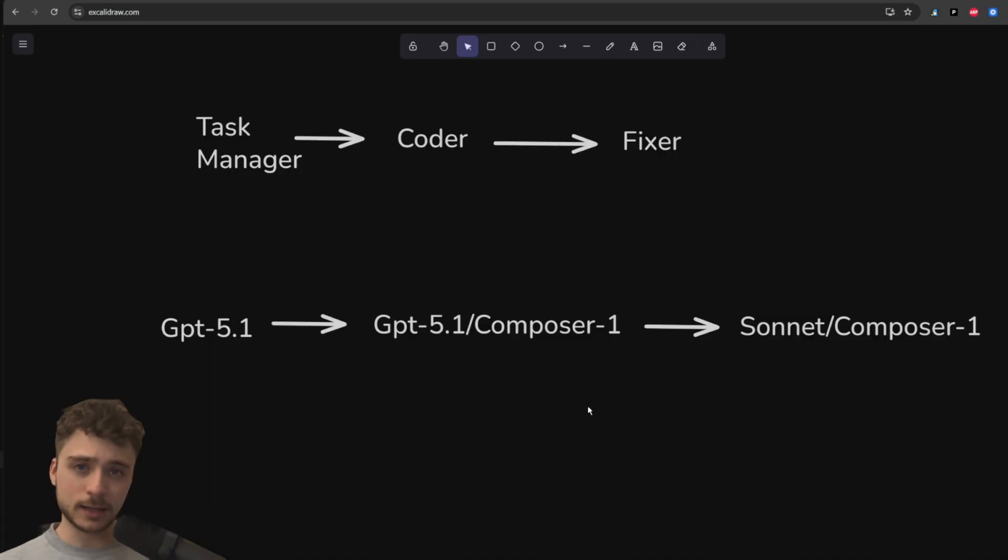My main takeaway for you: start using GPT 5.1 in your Cursor planning steps, and you are going to see great results.